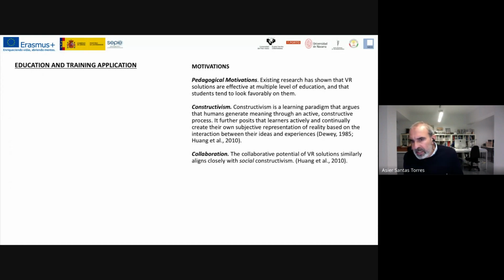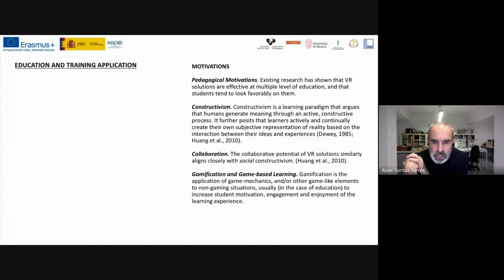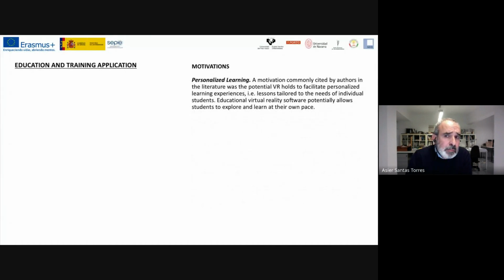The collaborative potential of virtual reality solutions aligns closely with social constructivism. It allows gamification and game-based learning. Gamification is the application of game mechanics and or other game-like elements to non-gaming situations, usually in education, to increase student motivation, engagement, and enjoyment of the learning experience. And virtual reality can be useful for personalized learning. A motivation commonly cited by authors in the literature was the potential virtual reality holds to facilitate personalized learning experiences, for example, lessons tailored to the needs of individual students.